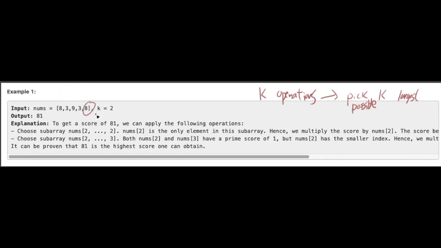Then I will move to 8, and I will keep using 8 until I cannot use 8 anymore, or until I have used all the K operations. If I use up all the 8s, then I will move up to 3. So basically, I will just sort the array. You can think of it like this, and then you just go from largest to smallest.